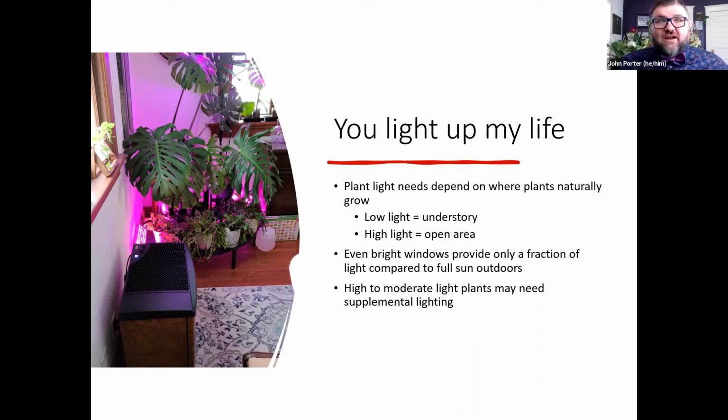You'll also notice in front of it, that is a whole house humidifier that humidifies up to 4,000 square feet. So it's been happier since we got that. And so we can alter our environments that way, but we're going to talk about lighting first.